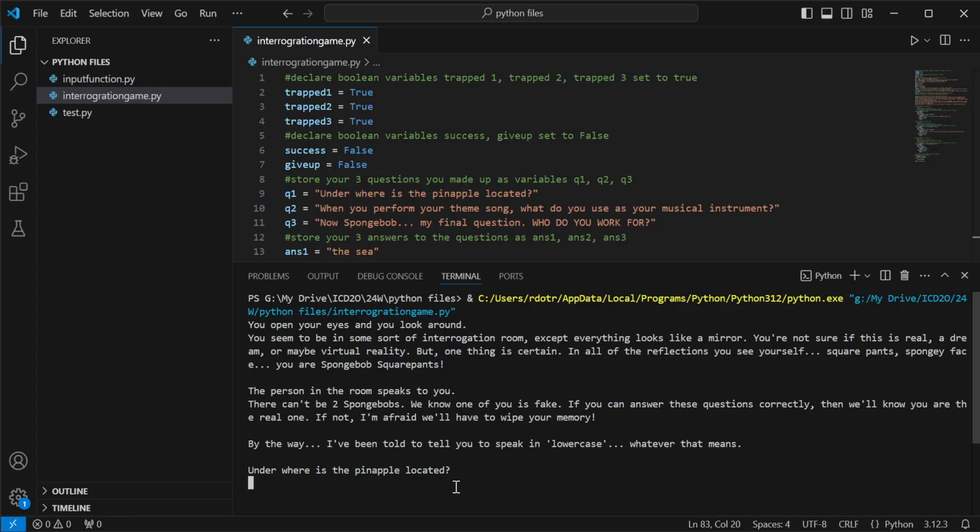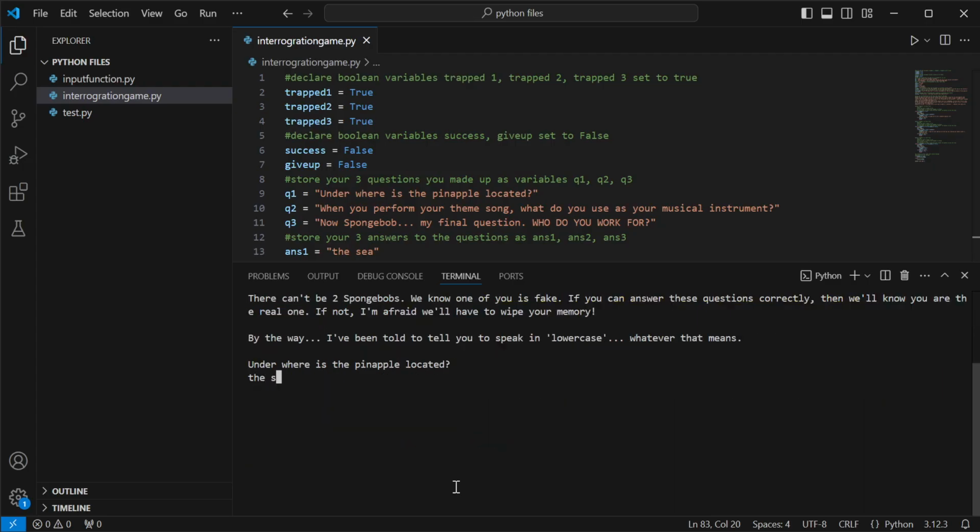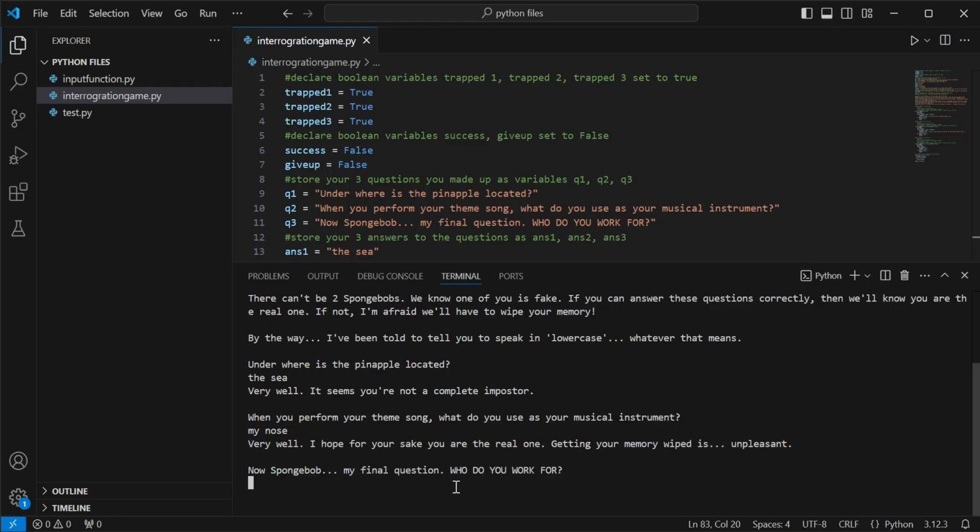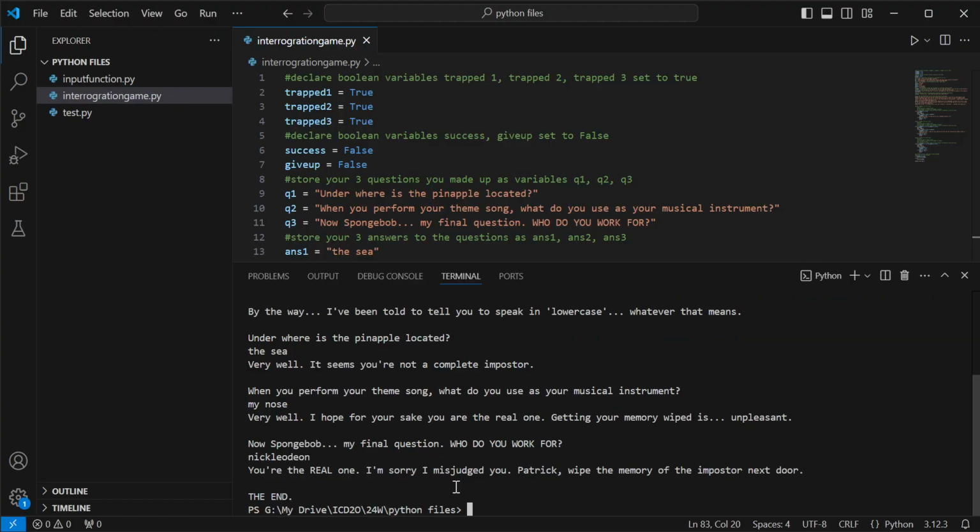Where is the pineapple located? The sea. The pineapple is under the sea. Very well. It seems you're not a complete imposter. When you perform your theme song, what do you use as your musical instrument? It's my nose. I use my nose. Very well. I hope for your sake that you are the real one. Getting your memory wiped is unpleasant. Now, SpongeBob, my final question. Who do you work for? Nickelodeon. You're the real one. I'm sorry I misjudged you. Patrick, wipe the memory of the imposter next door.